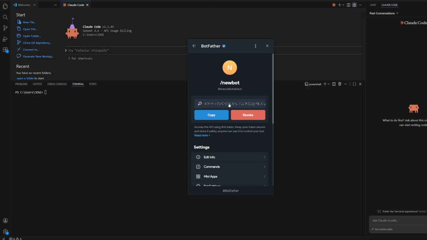The token will look like this: 123456:ABCDEF1234... followed by a long string of letters and numbers. Make sure to save this token securely.